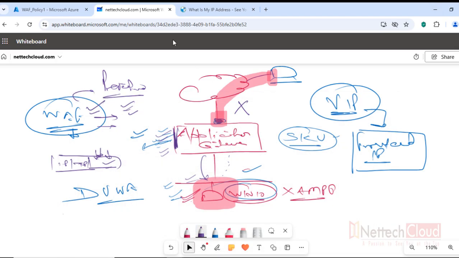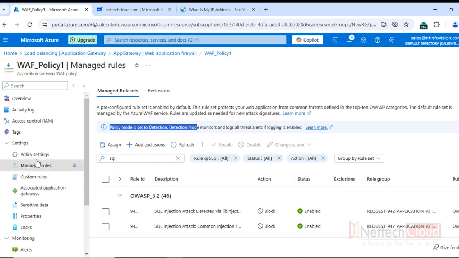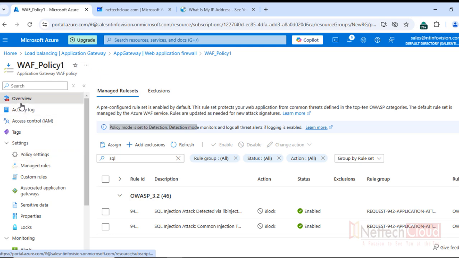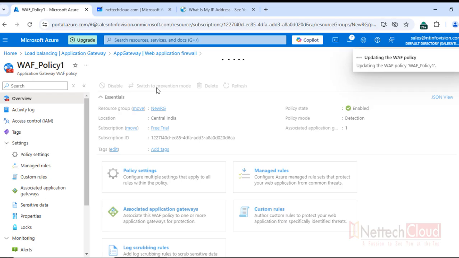So in order to prevent a SQL code injection attack, cross-site scripting attack, or the OWASP top 10, simply what we can do is go to this overview section and switch to prevention mode. So now the WAF policy is in prevention mode, right?